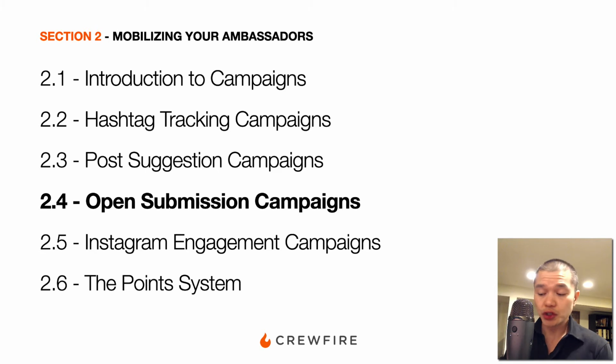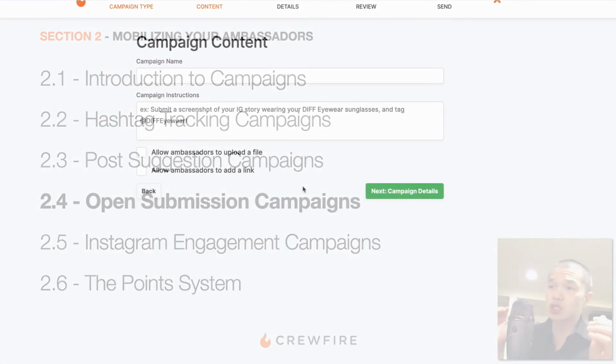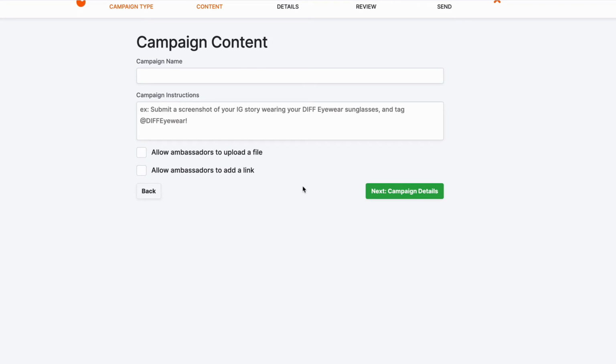You can probably think of some activities. Once you have a huge group of ambassadors that are engaged and ready to take action, why just limit them to social media campaigns on CrewFire, or just the existing social media campaigns? So with open submission campaigns, you could say, for example, table an event on campus and upload the screenshot to this CrewFire campaign, and they would upload it as a file. Or you could say, make a YouTube video, make a YouTube review, and upload it to YouTube and post the link to this campaign.